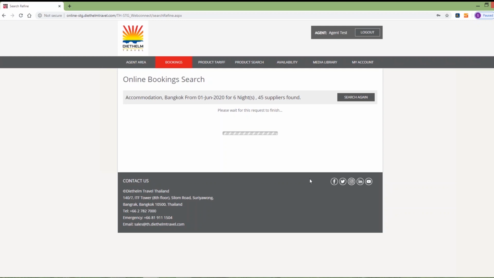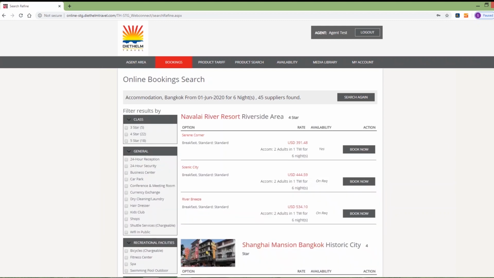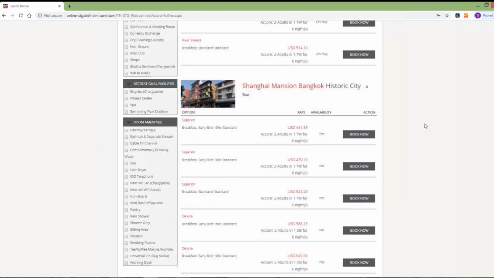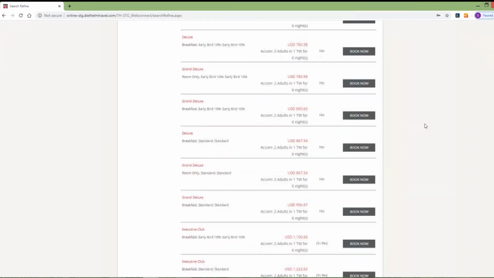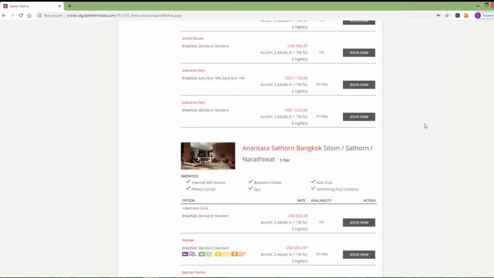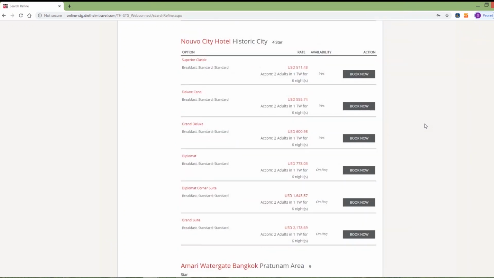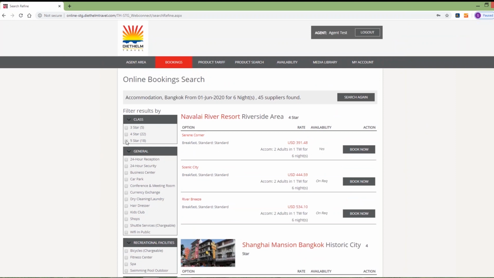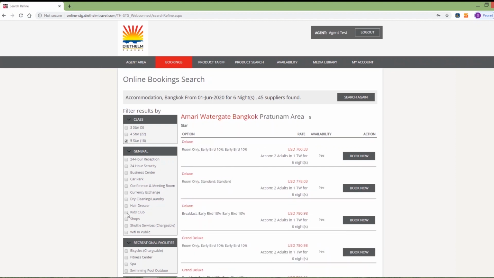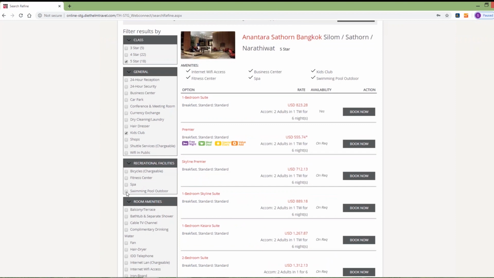After clicking Search, you will see the list of hotels and their room categories, including any promotions, listed in the order you chose, along with their rates for the dates you searched for. On the left-hand side, you'll also see that you can further filter the results, for example by 5-star hotel, whether the hotel has a kids club, or whether there is an outdoor swimming pool.